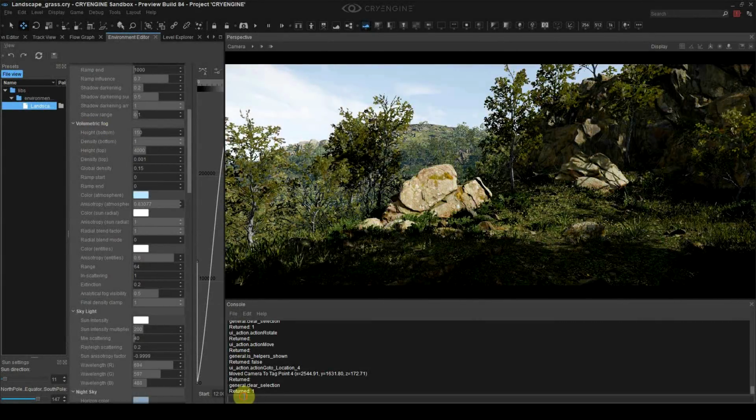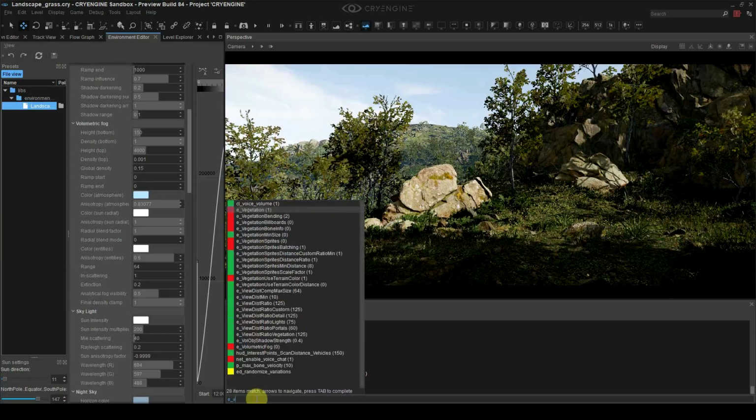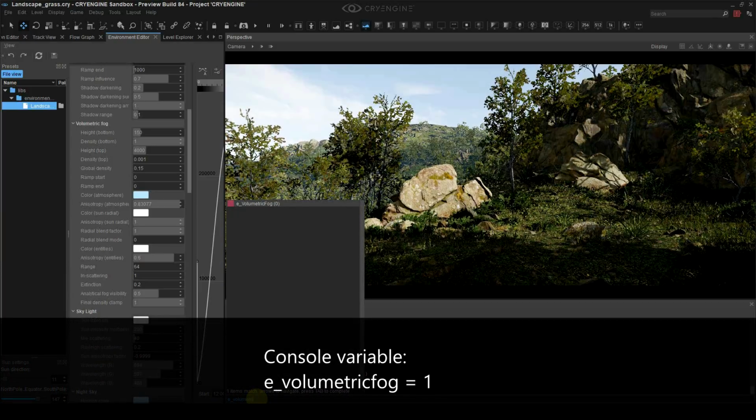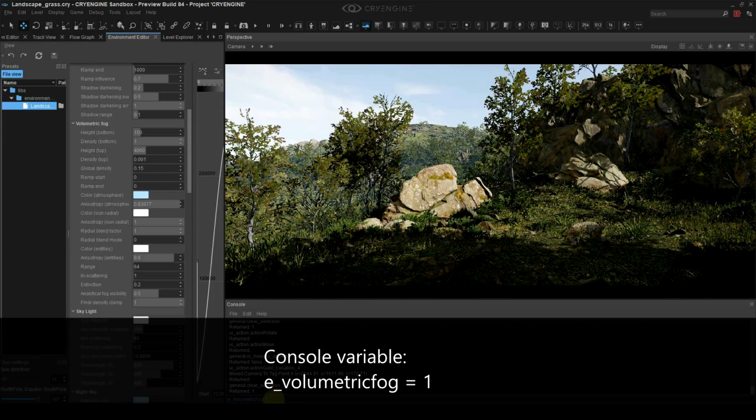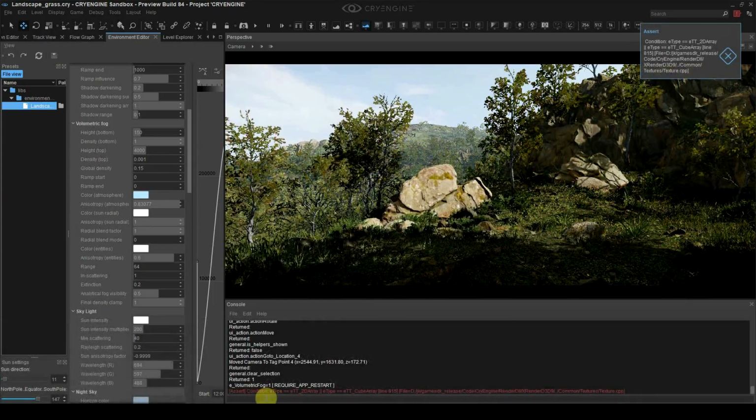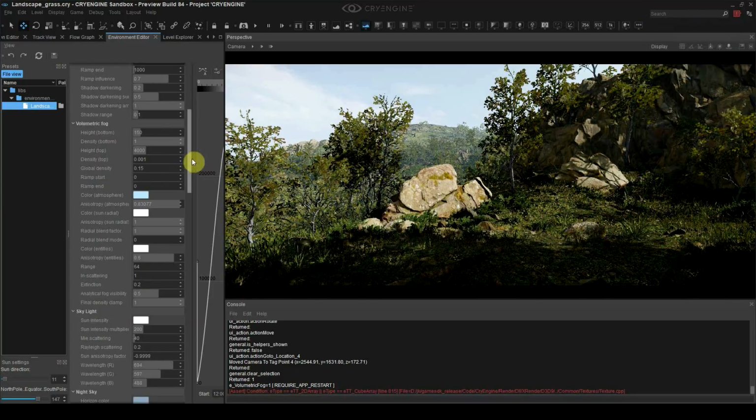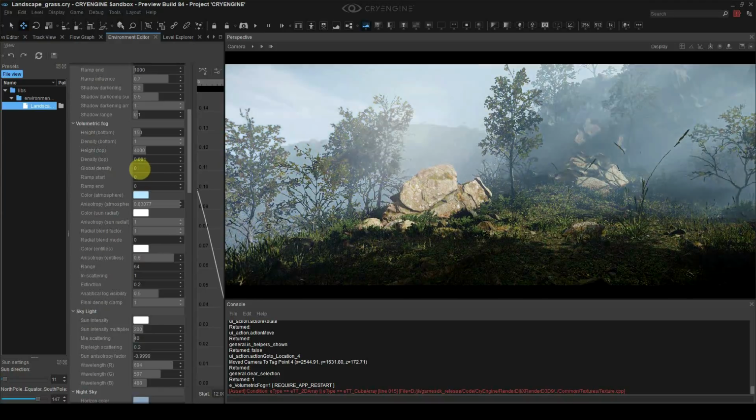It's best to keep the value of this at around 100,000 lux. A cool feature that we have in CRYENGINE is volumetric fog. However, you have to make sure you enable this feature with a console variable. If you type in the console e_volumetric fog equal to 1, the volumetric fog system will turn on. Then it's simply a case of tweaking all of the volumetric fog parameters in the environment editor.